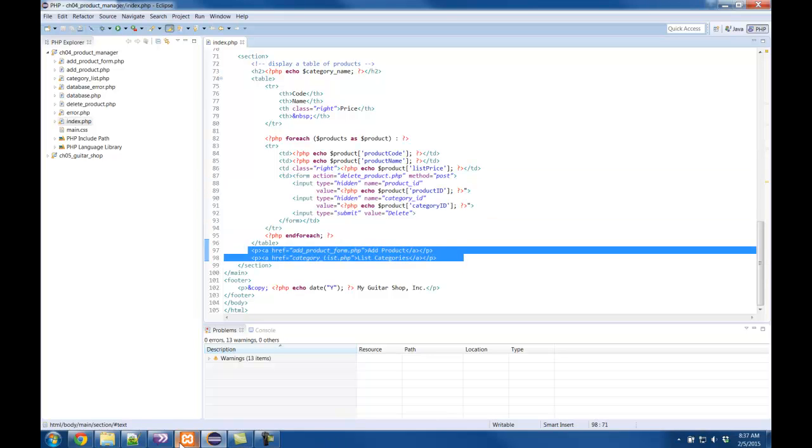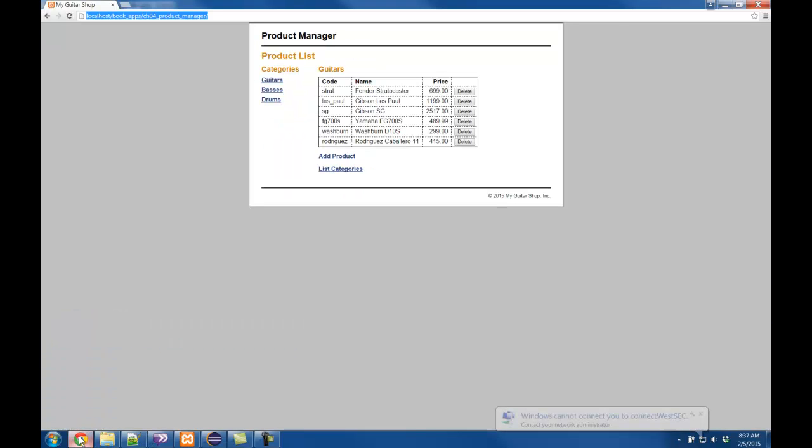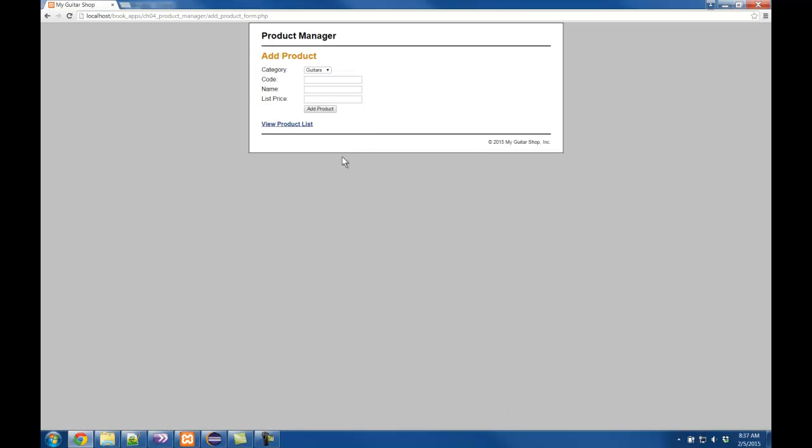So let's go back to the web page. So here's a form. For each row there's really one form with the delete button, and then here are these two links. Okay. So let's say I click on the link add product. Okay, so obviously it shows now the add product form.